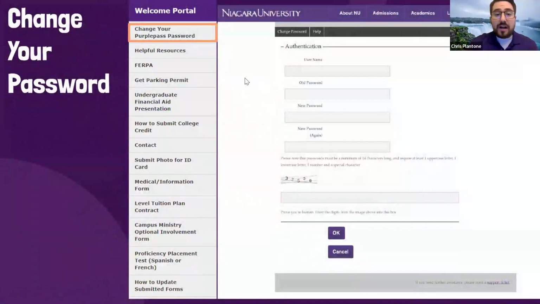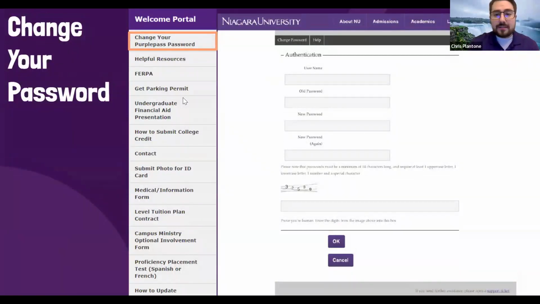In case you want to change your password, you can do so in the welcome portal. Here it's basically the same thing. It's asking for your username, which is your student ID, asking for your old password, putting your new password, and you can change it to whatever you like.